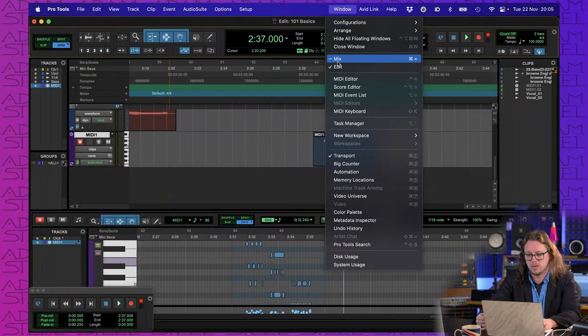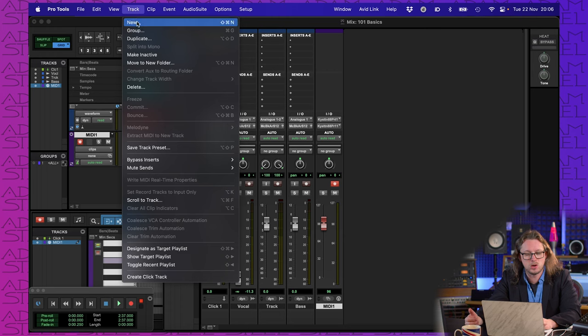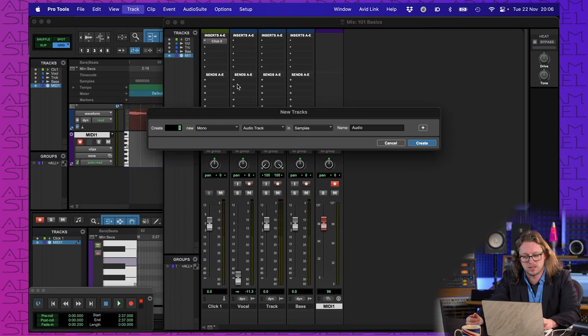Back to the mix window here. This is all well and good, but it doesn't make any sound. What we need is an instrument. So we need to go make another track, and that would be new from track at the top, and change the track type to instrument track.